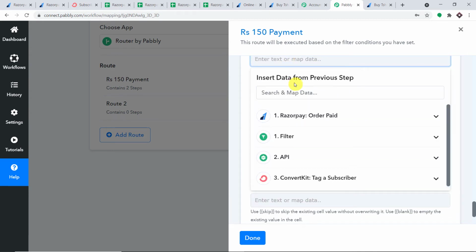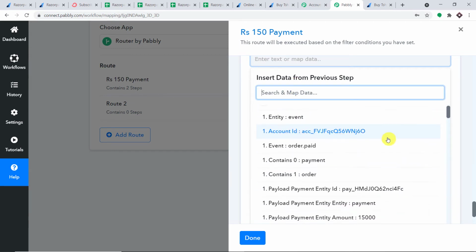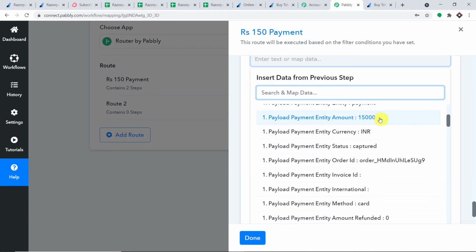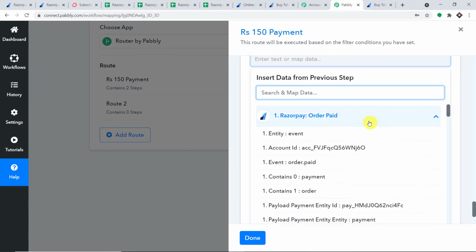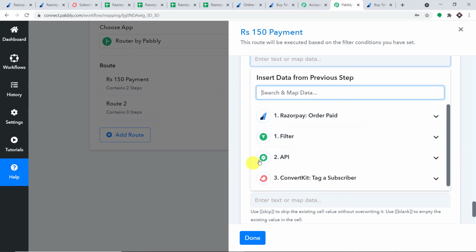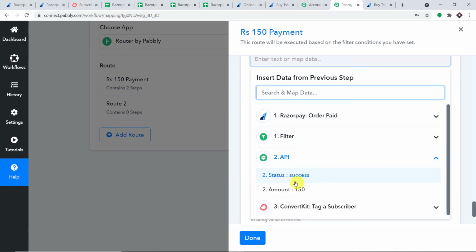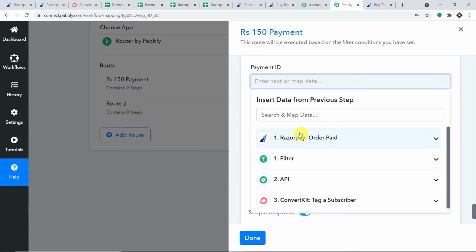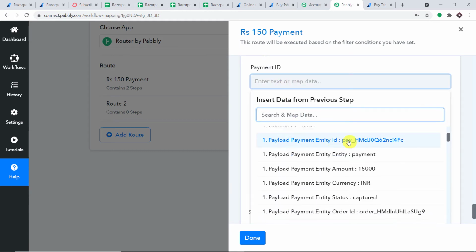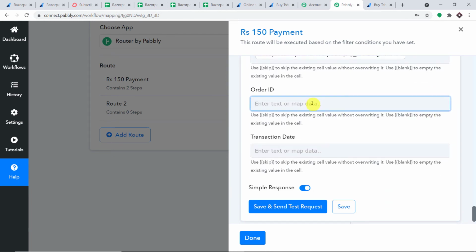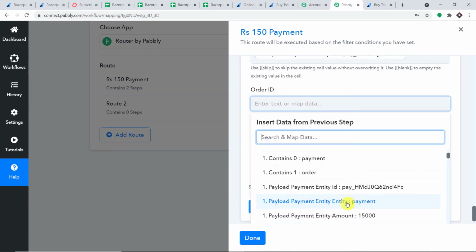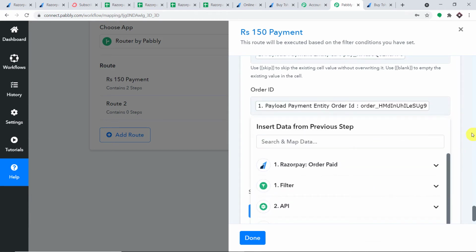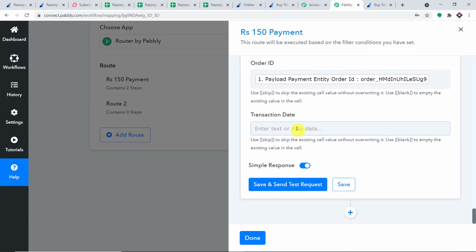Now the payment. The payment was made of 150. Here in the first accordion, it is going to give the data as 15,000. Now this is actually wrong. We want the data from here, because we have actually trimmed the amount to 150, and this is the correct data. Excellent. Then we have the payment ID. Let's go to the first accordion once again, and this is the payment ID. We have mapped it. This is the order ID, the unique order ID, and that has been mapped.